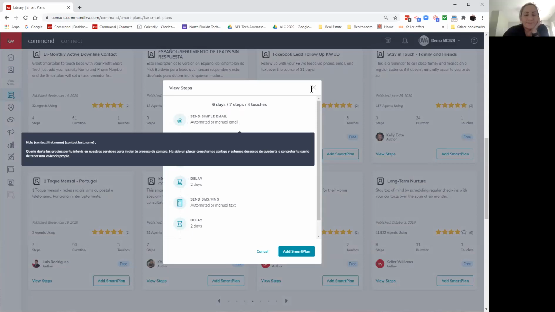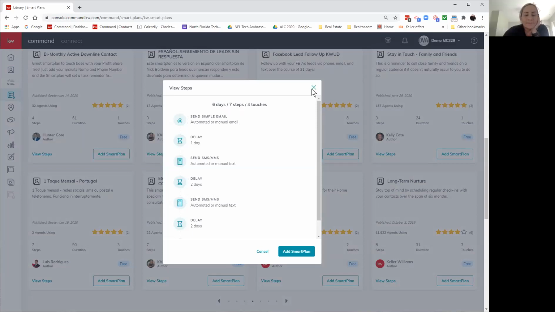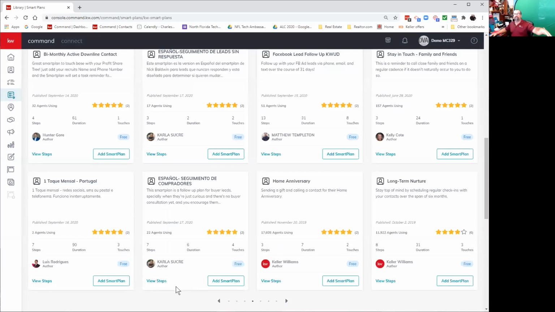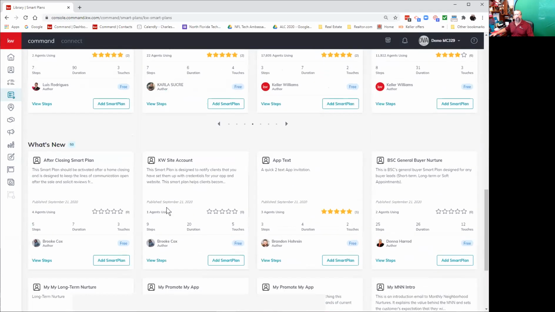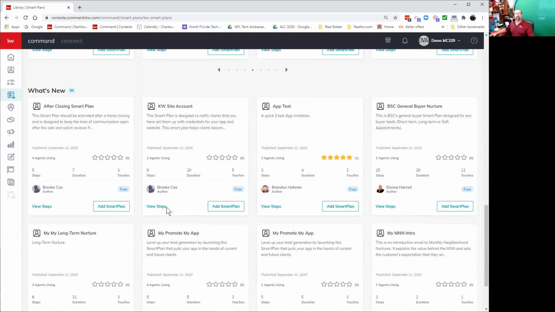Nice. So that's what I'm saying. You can create, or you can take whatever is already existing. If you don't see it, share it. And this is what this is basically for. It says top rated, and then what's new. But go through these. Take your time.